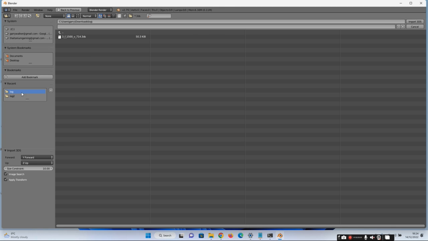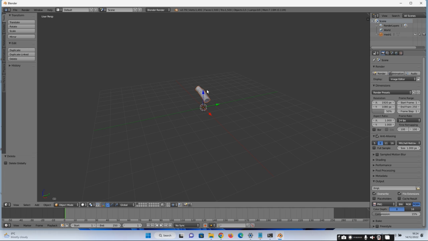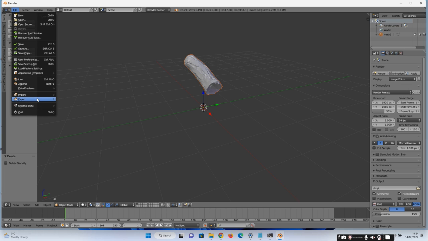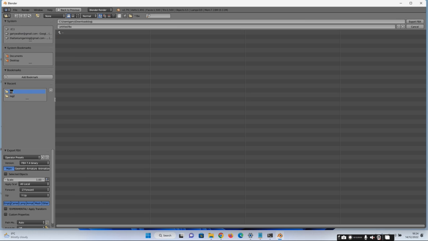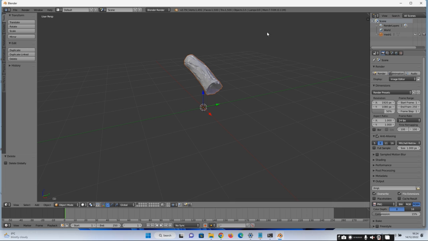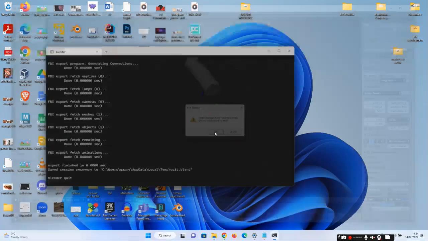Now I've got a file here called log. There it is. And you can't see the textures or anything on there, but we'll worry about that in a minute. So we go to export as an FBX file, and let's put it in the log folder. And up here is the export FBX button. Right, great, so that step's done. No need to save this.